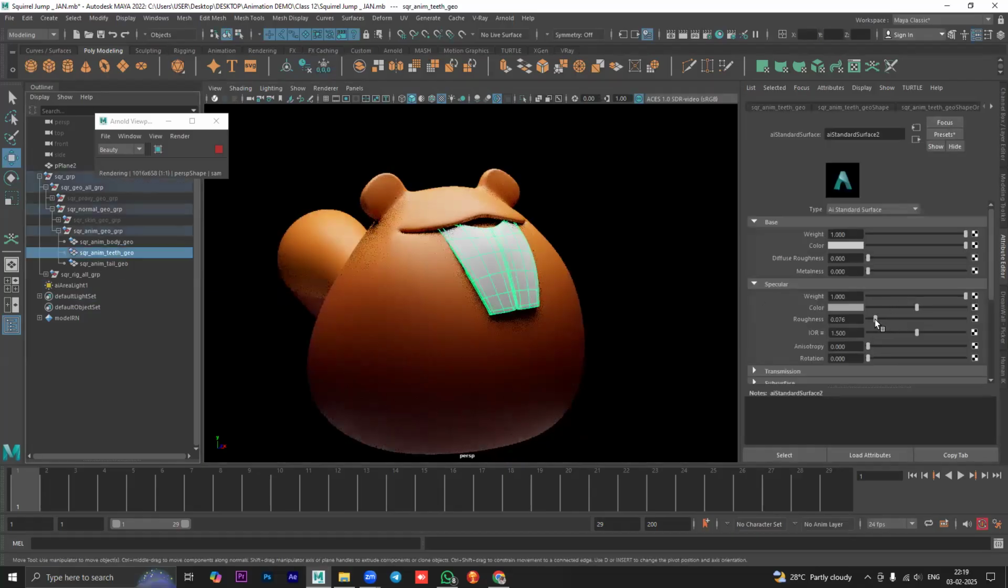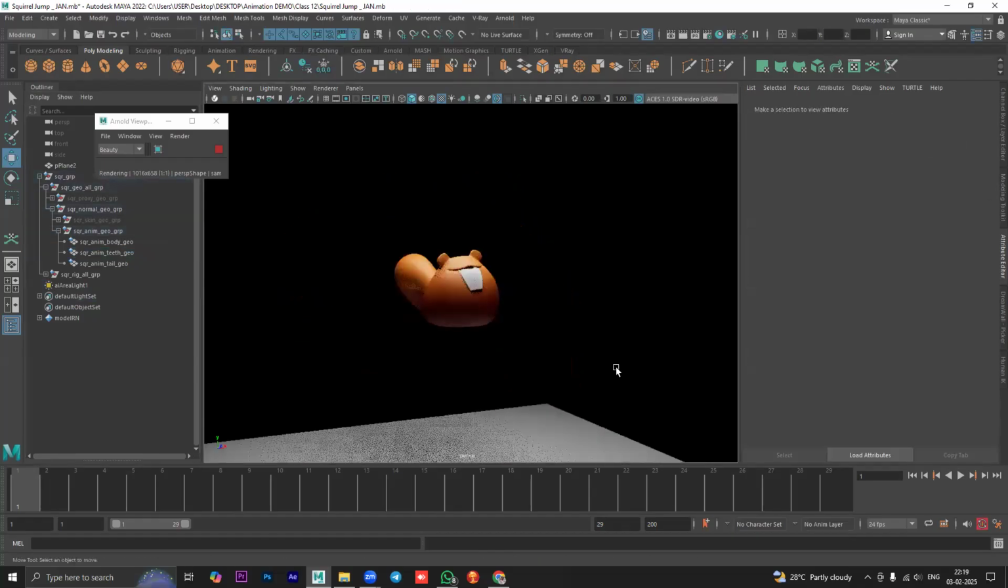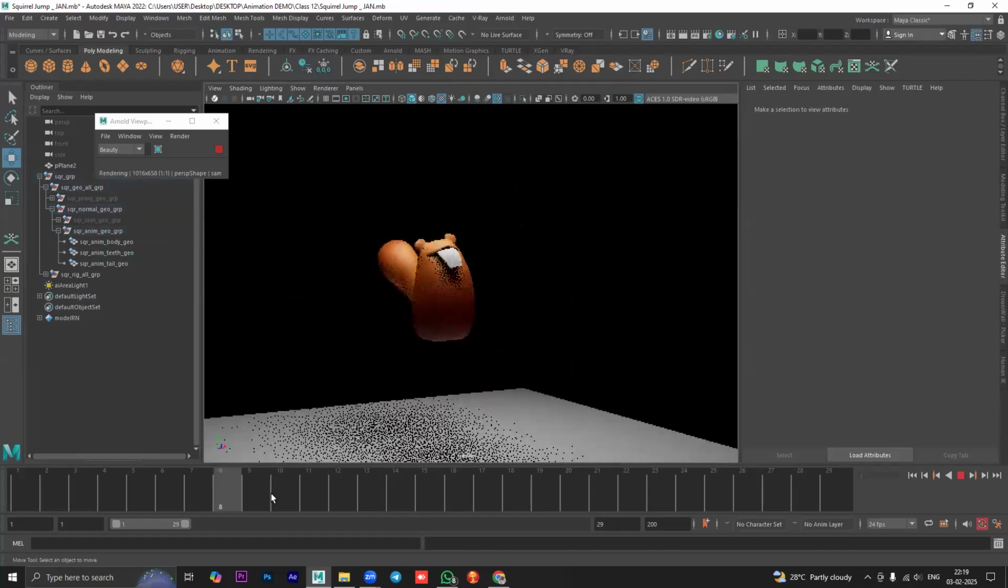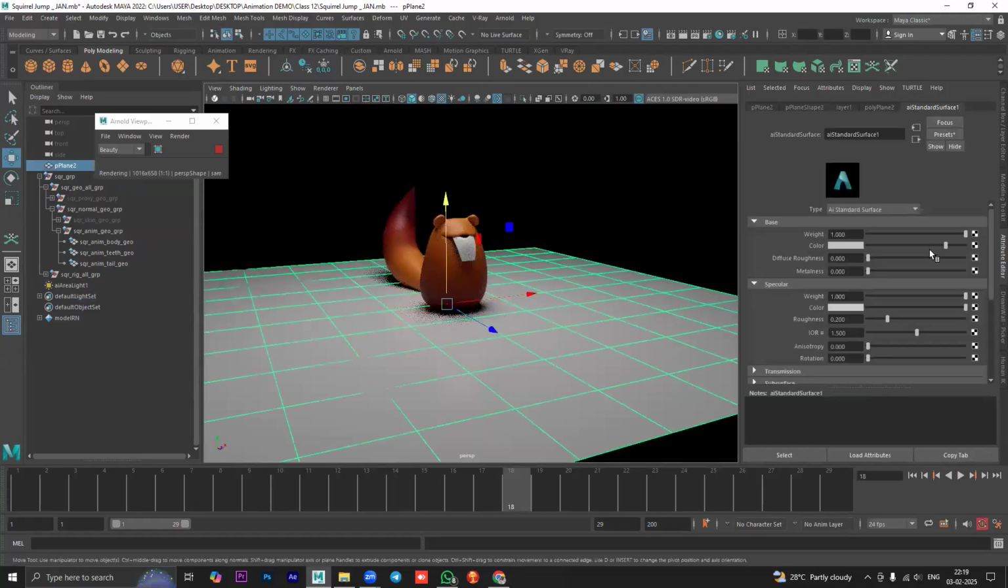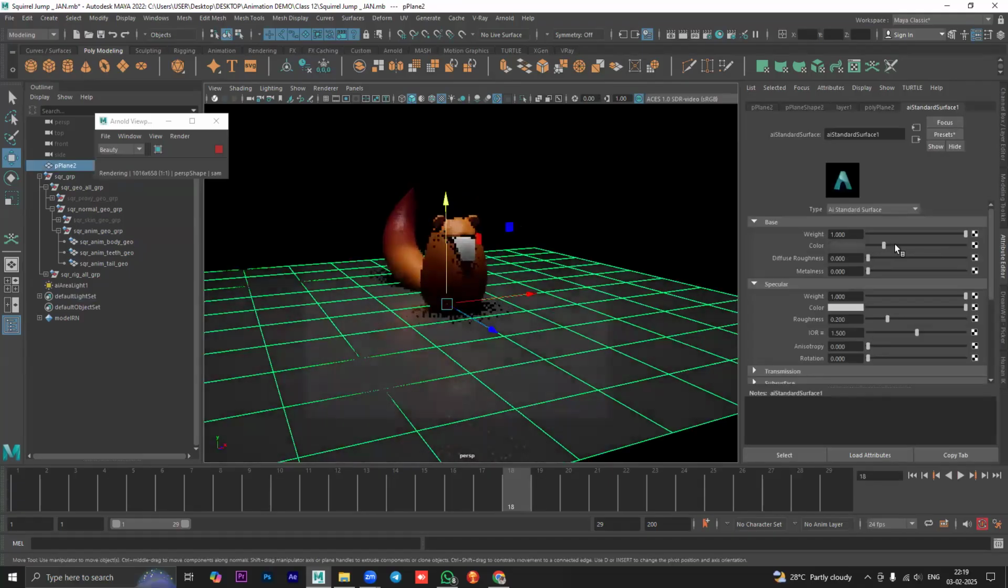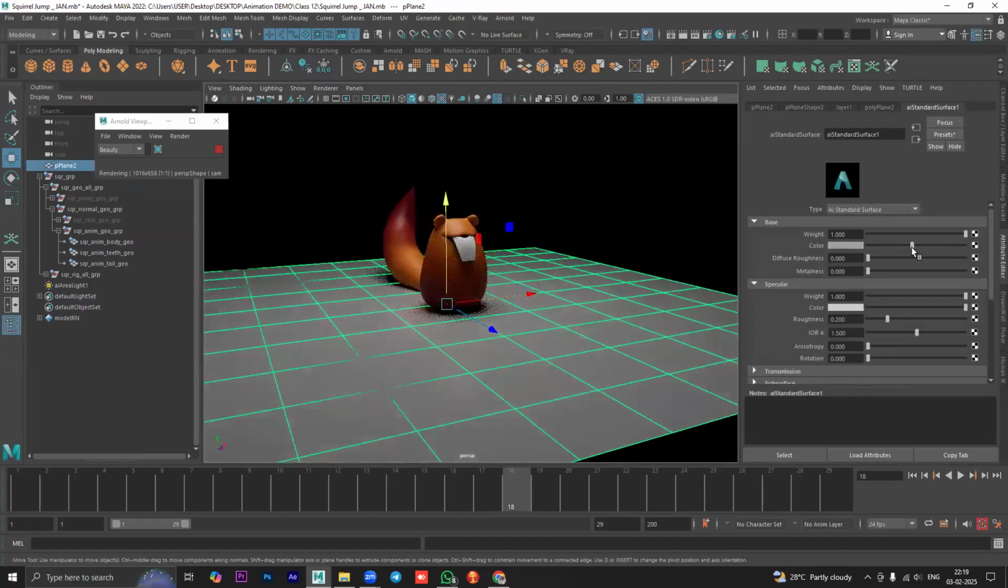So for that, you can reduce the roughness. So you can see it is nice and shiny here. And then we have something like this. And for the floor, you can select that and keep whatever color you want. You can keep it black or whatever.